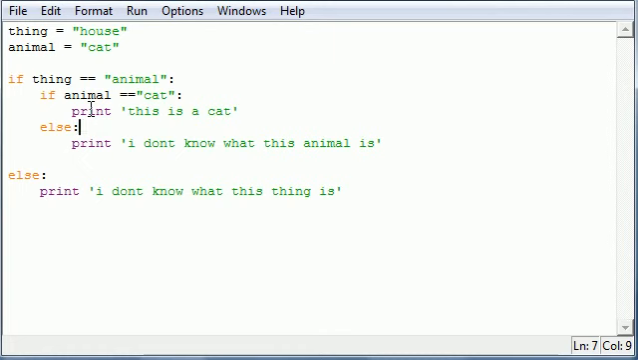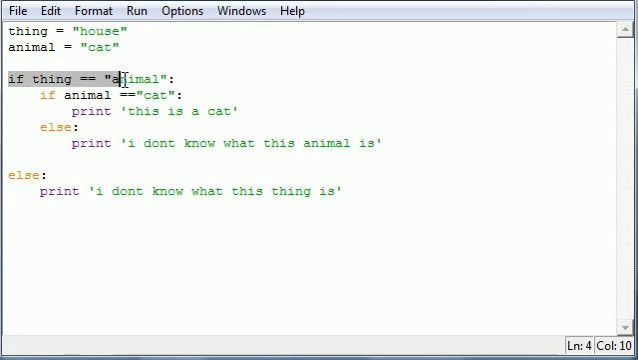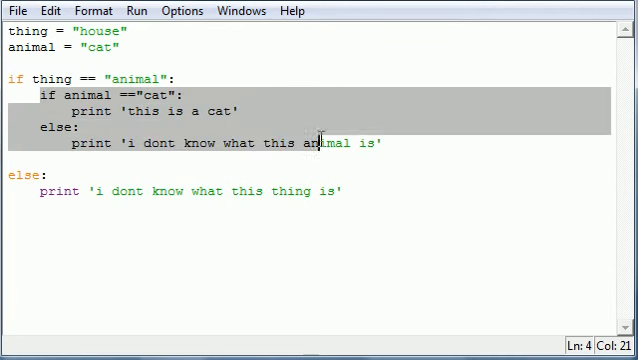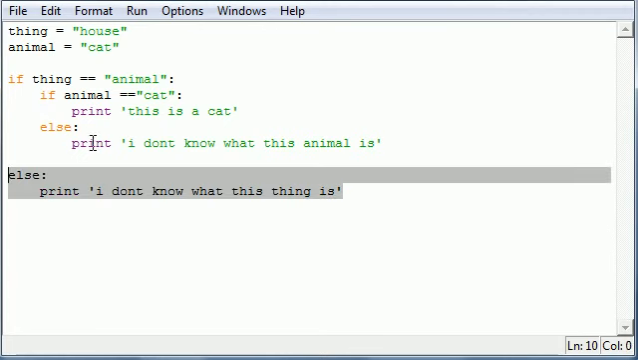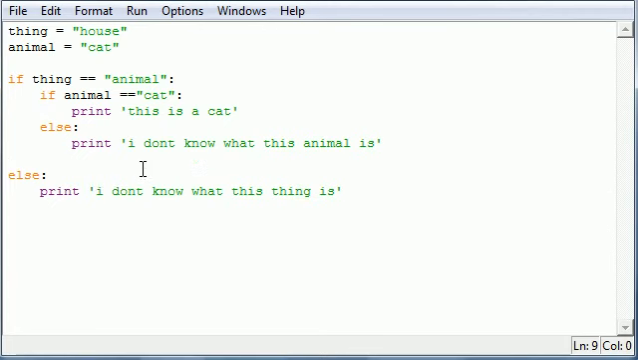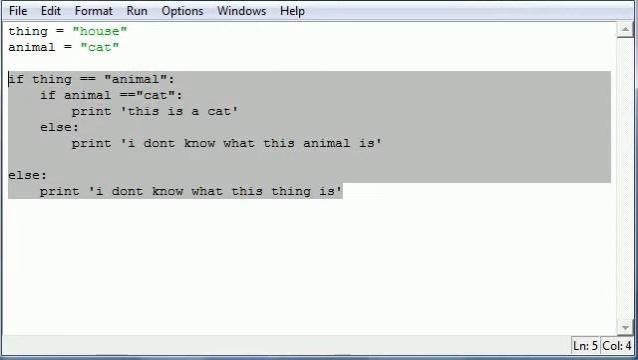So to reiterate one more time, you have one main test condition right here. The first thing it checks for is if it's an animal. If and only if it is an animal is it going to test if it's a cat or not. If it's not an animal, this code right here that's highlighted, this never gets ran. And then the default would just go straight to here. So again, that is how you embed an if statement in a larger if statement.